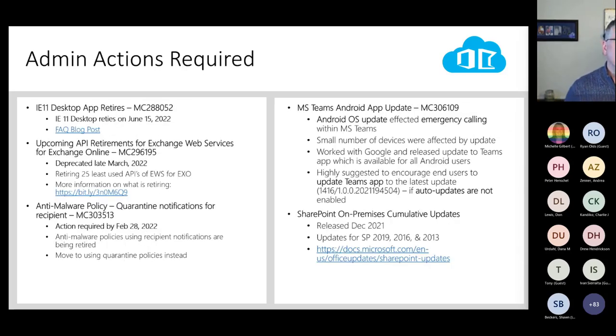Admin actions, again, if you're not sick and tired of people telling you IE11 is going away, get it taken care of, come up with an alternative. I also threw in the SharePoint on-premises cumulative updates. If you guys still have on-prem SharePoint, which some people do, there was a release in December, and these are updates for 2019, 2016, and 2013.